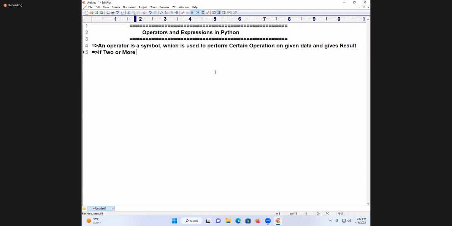So next, if two or more variables, nothing but objects, connected with an operator, then it is called an expression. What is an expression? If two or more variables connected with an operator is called an expression, right?